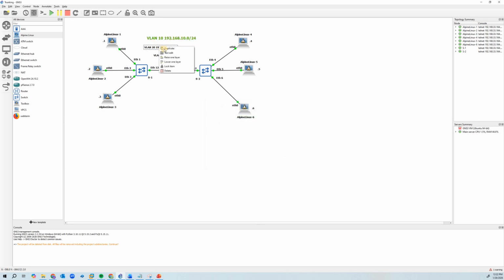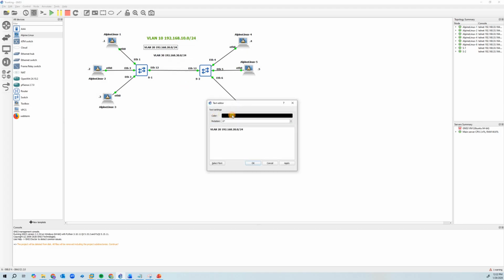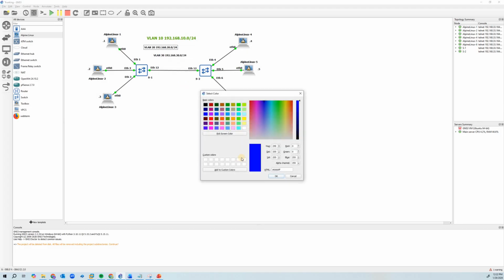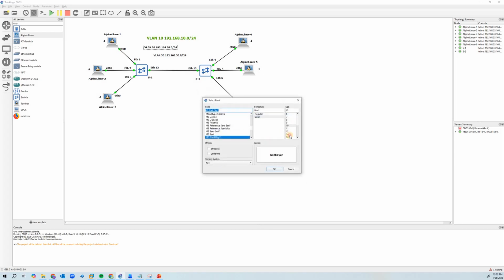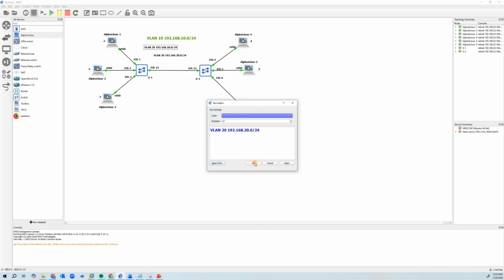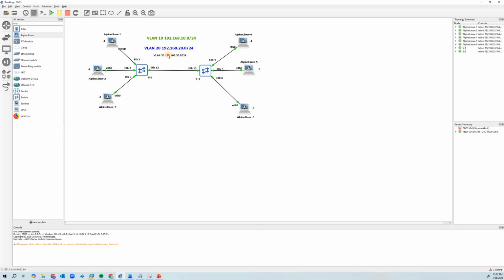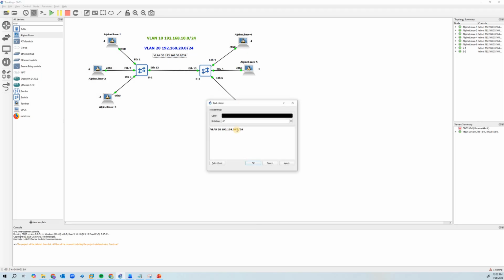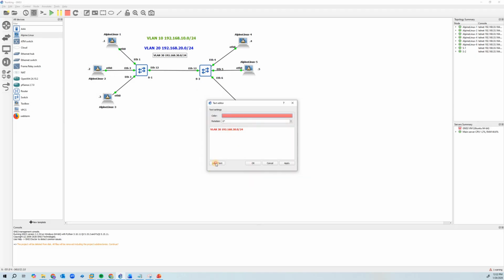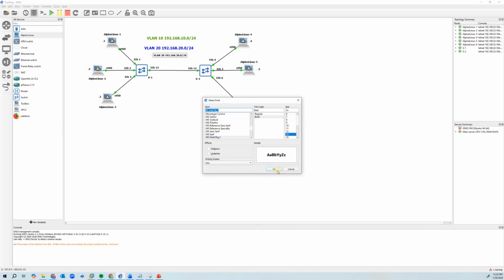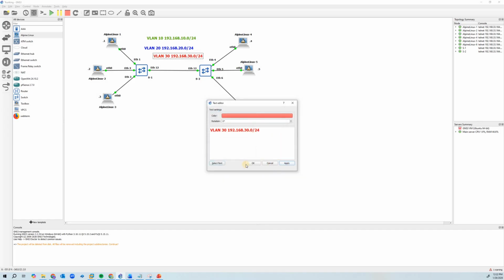Now I can do VLAN 20 the same way, go to text edit, change its color to blue, click OK, and I'll make this a 14-point font as well. And then the same thing for VLAN 30, right click, go to text edit, and I'll change it to red. And then I will select the font and make it a 14-point font as well.